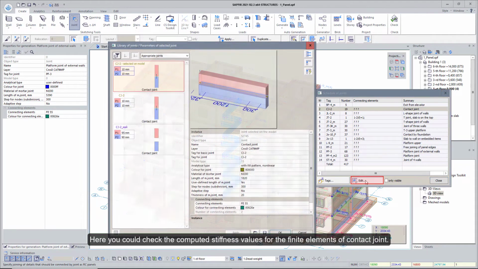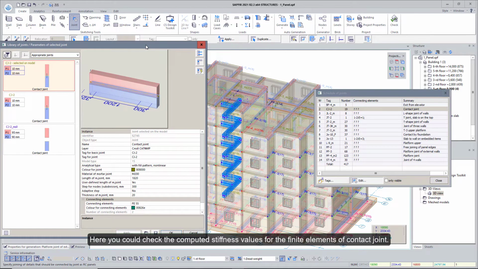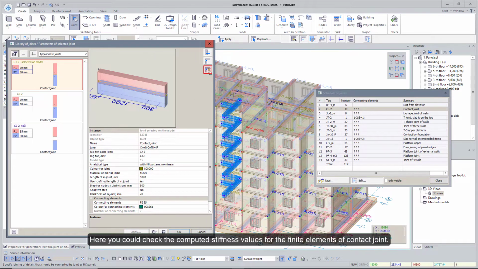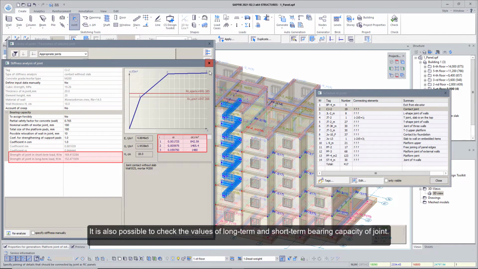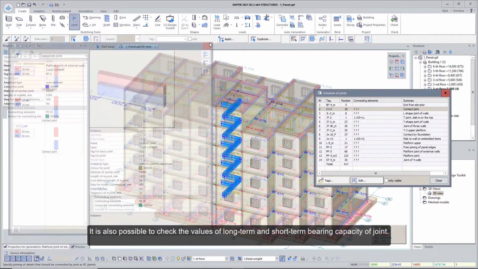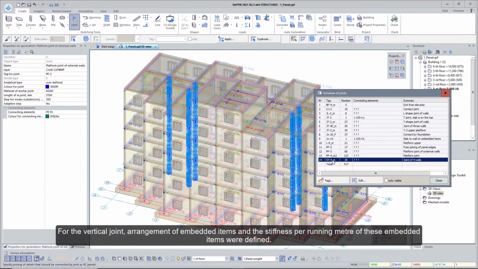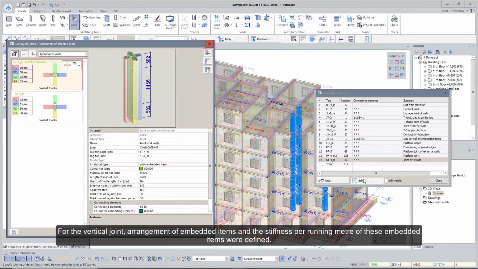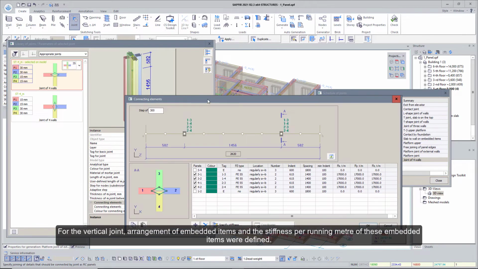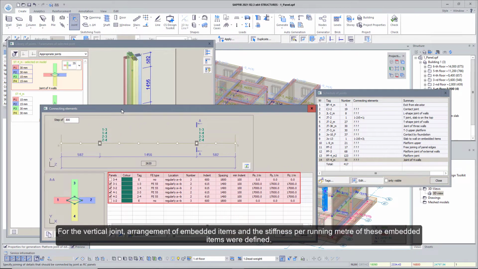Here you could check the computed stiffness values for the finite elements of contact joint. It is also possible to check the values of long-term and short-term bearing capacity of joint. For the vertical joint, arrangement of embedded items and the stiffness per running meter of these embedded items were defined.